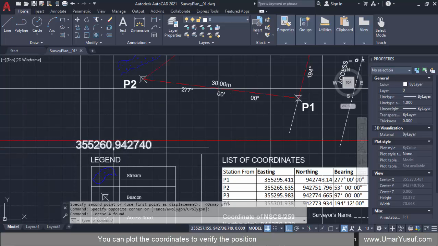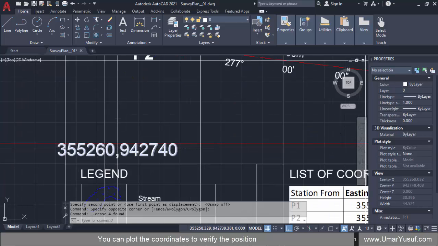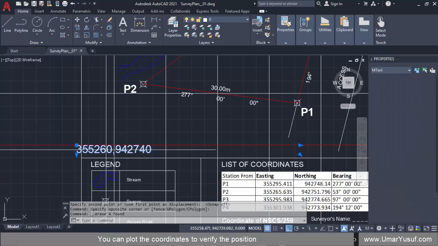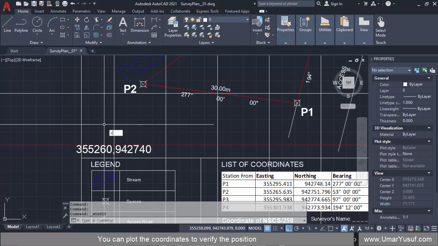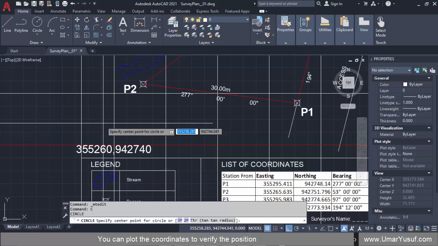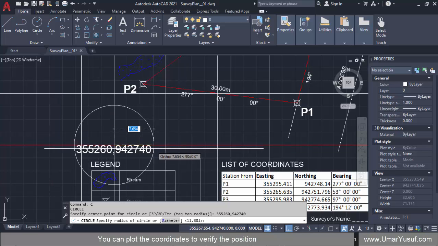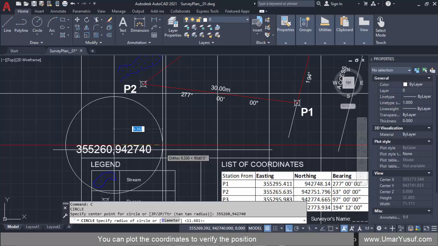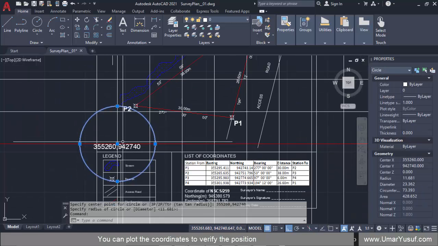So I can verify this by plotting this coordinate on the plan. So I can copy it. Then I will pick my circle command. Then enter the coordinate on my command line. Then as you can see, the center of the circle is at that point exactly.